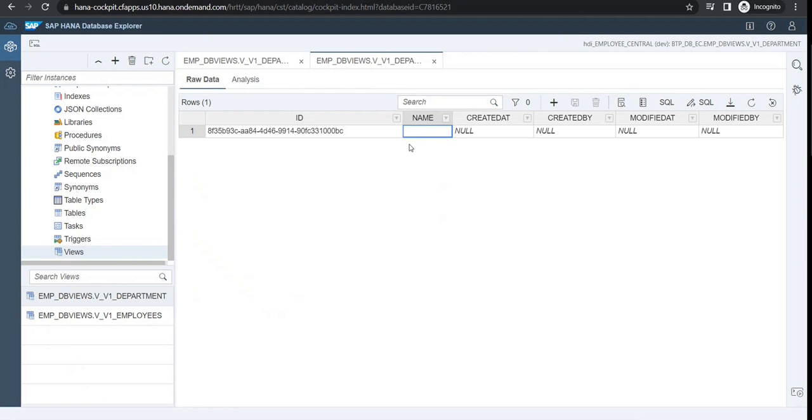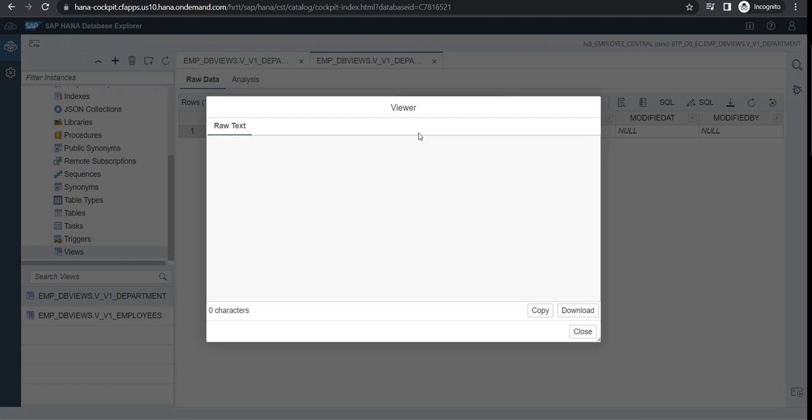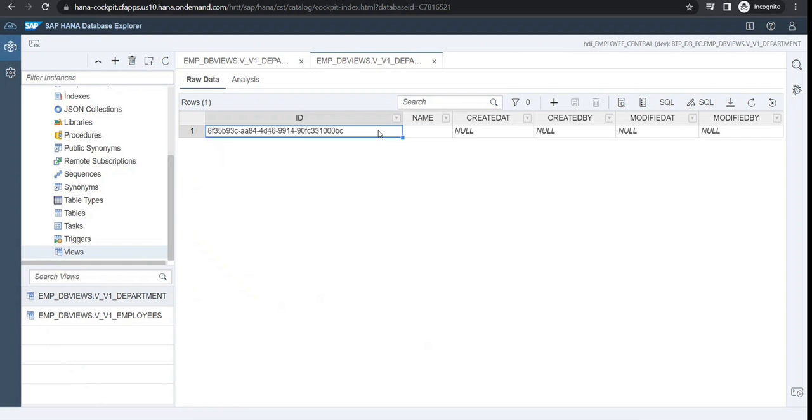Okay, let's just, it is not allowing me to type. Yeah, it is right.